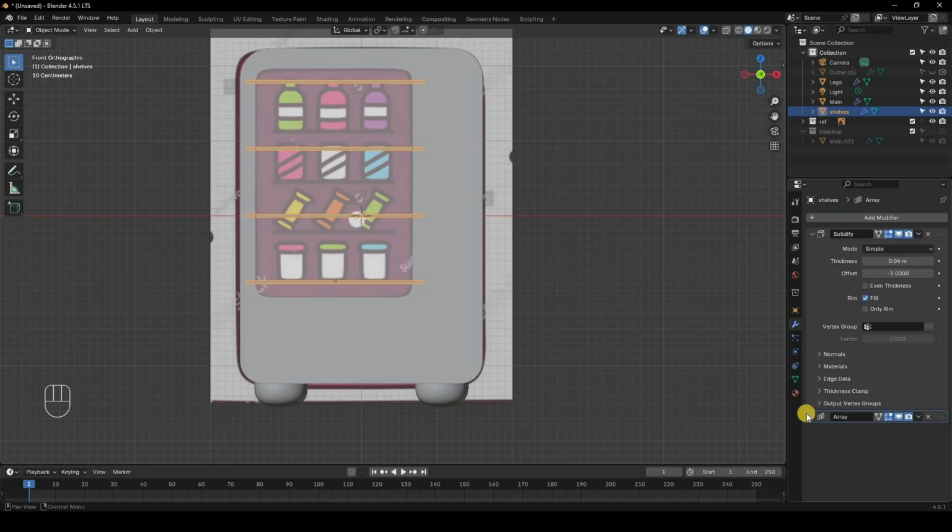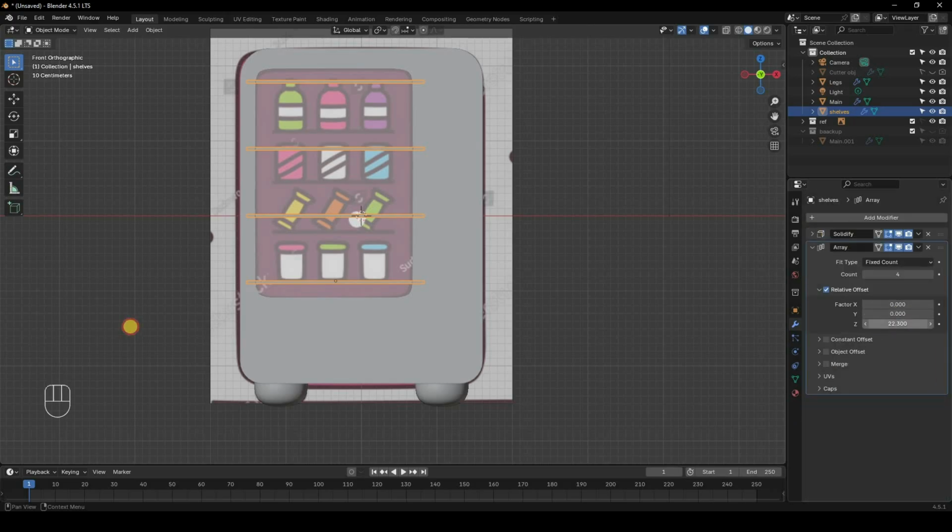So I'll just have to adjust my array modifier now, because again the solidify modifier increases the thickness. So I'll just start moving this downward value lower. So now they're actually back in their original place.